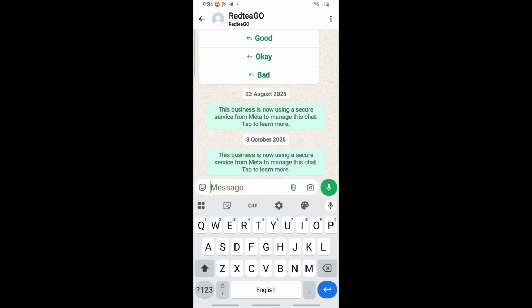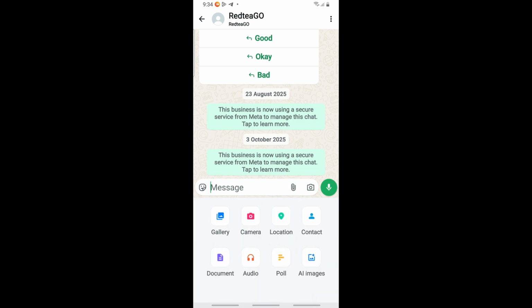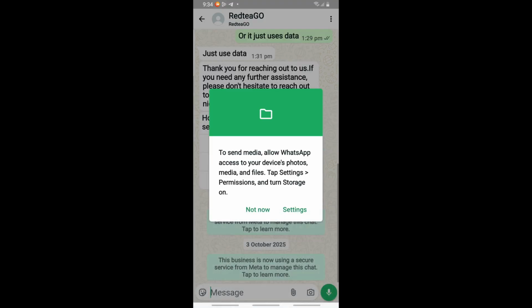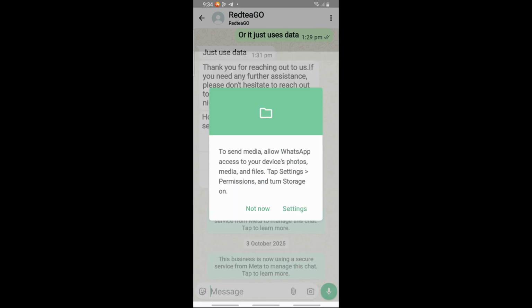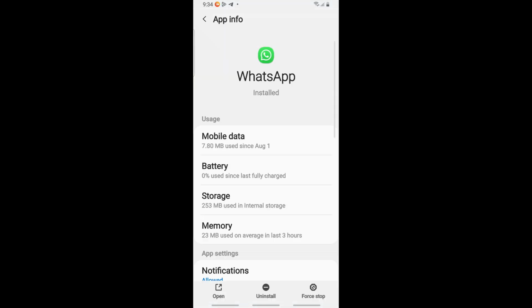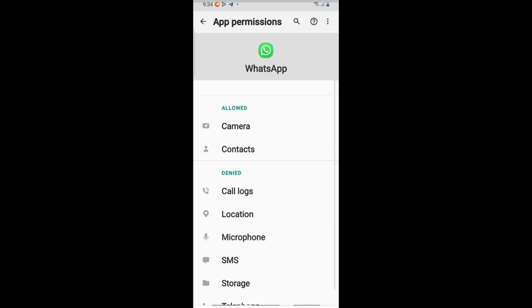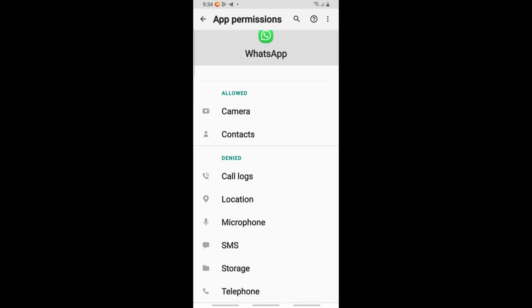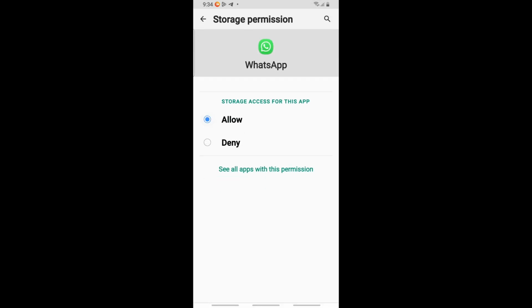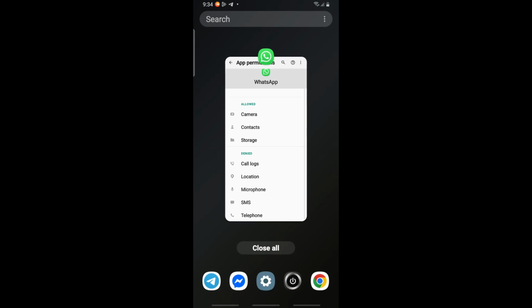So now, in order for you to send a document, you could select the paperclip icon over here, guys, beside the camera icon. So tap on that, and you will have a bunch of options, and you will have your document. And after that, just simply go ahead and go for settings over here, and go for permissions, and make sure to select the storage, and make sure that it is allowed.